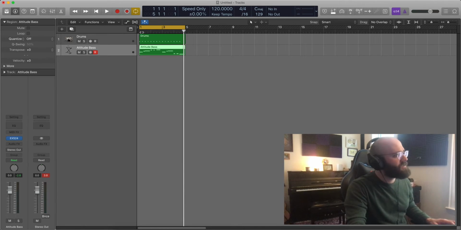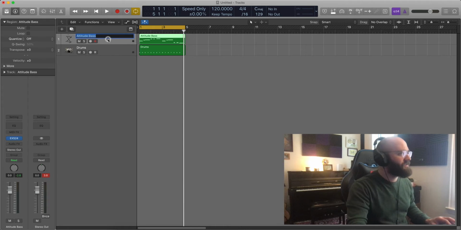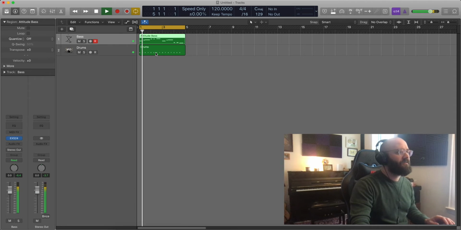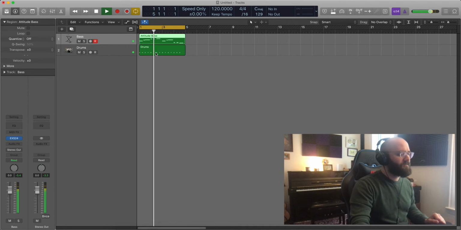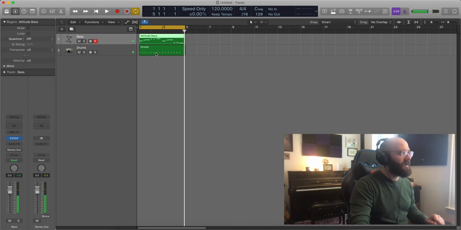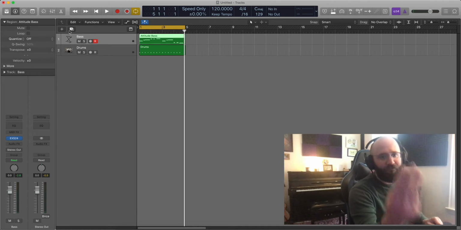This is just the drums, and we're just going to rename it. We don't need to call it attitude bass. Let's just call it normal bass. So we have drums and bass. Let's listen to that. Okay, I like that.